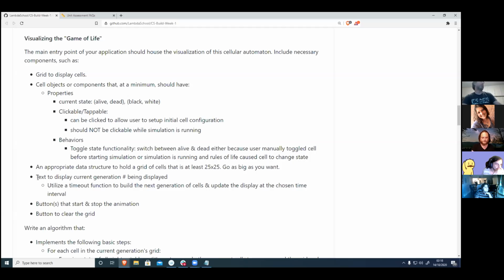You also want to have text to display the current generation number. So basically, each time things live and die, that'll be the next generation, next generation, next generation. So you want that kind of counting up as you go through each of these stages. Ideally, you want some sort of a timeout function to build up the next generation of cells and then update the actual display at the chosen interval, because you're probably going to want to make it slightly faster or slower depending on how you want it to be set.